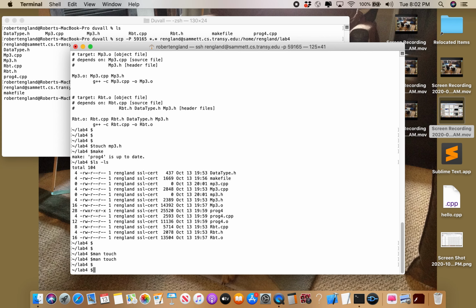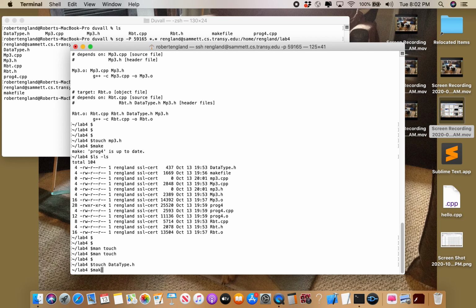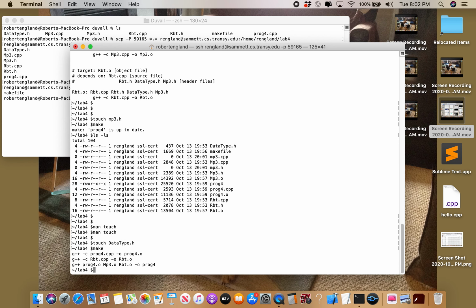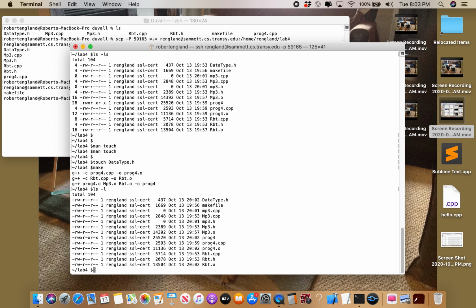Let me touch somebody else. Touch data type. I bet it's case sensitive up here. Sure, I'll pick about everything. And try make again. Well, now that is so mysterious to me. ls -l. Data type was clearly touched at 8:02 p.m. And you can see up here it's now 8:03. So it did do that touch.